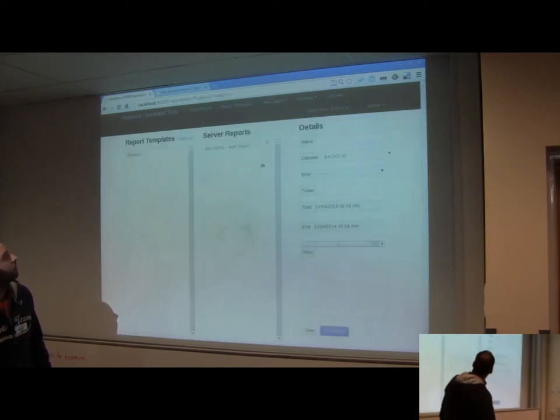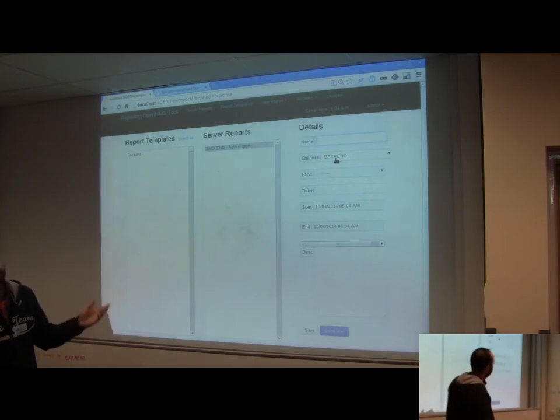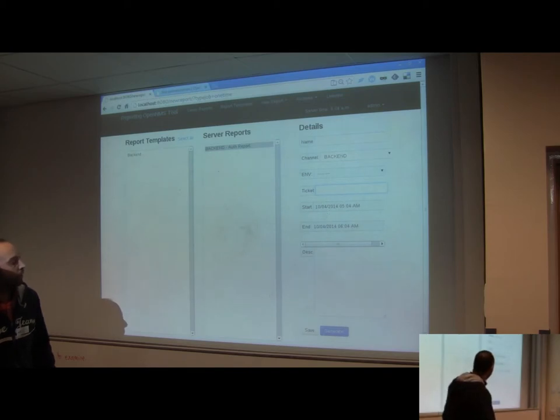We could see the interface for creating new reports. It's very easy. Just click on the report we want to create. We write a name. We select electronics. It's an internal use. We use it for putting a label to the report. We write a ticket if we are using a ticketing system. Then we click on the start date. For example, the first of this month at 5 o'clock, and then the end date, and then we click on generate.